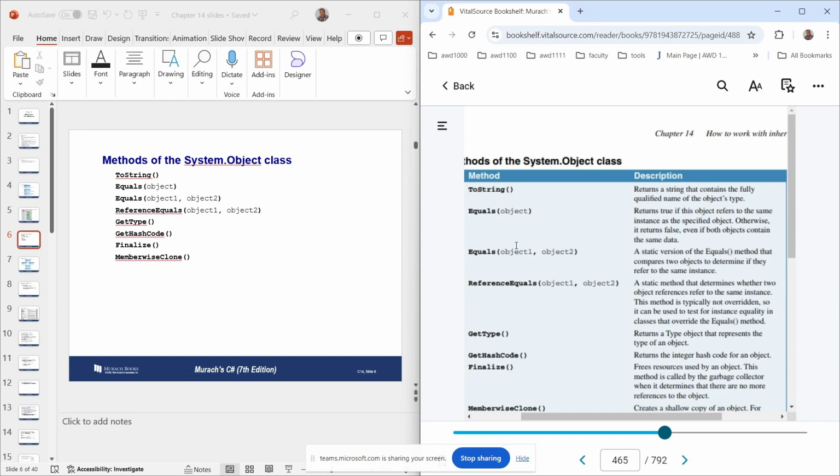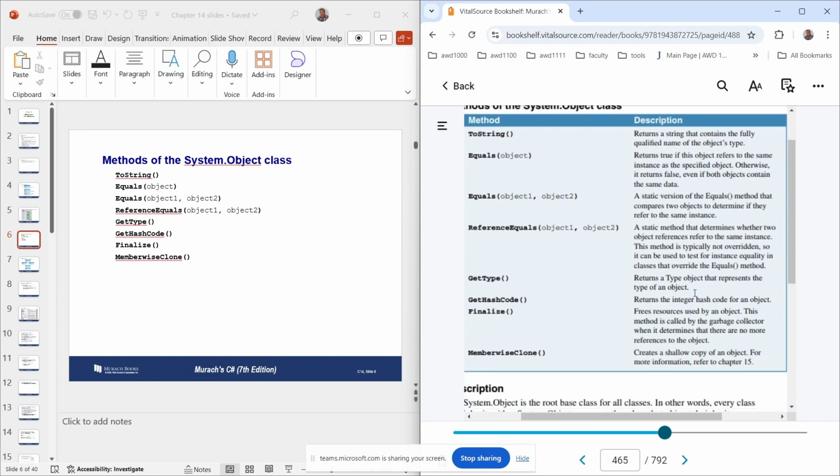And then it has more than one Equals method. This one is you compare two objects to determine if they are equal to the same instance. But we're going to look at both of those different Equals methods. And then here's a ReferenceEquals.